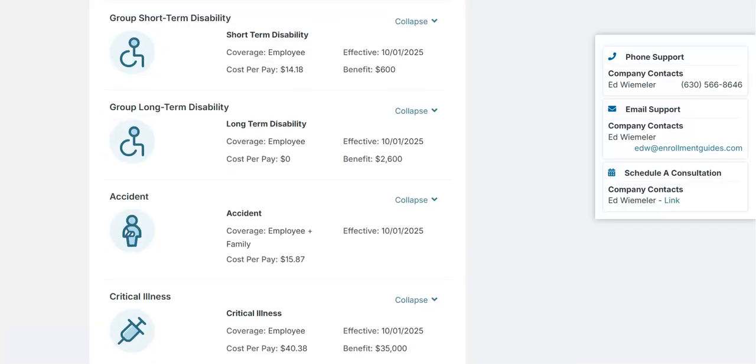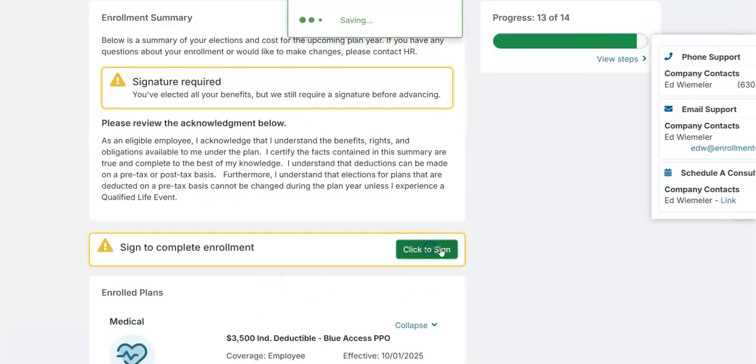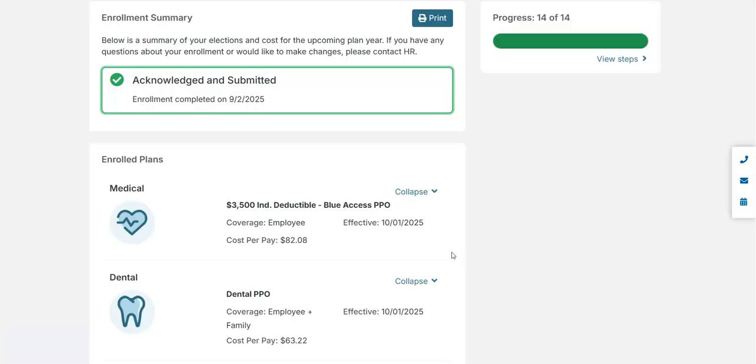And once the enrollment is completed, we just simply click here to sign. And then we send them an electronic version of this enrollment summary. So we hit print to PDF and send the employee this electronic enrollment summary, completing their enrollment. So if for some reason they have questions or they want to make adjustments to the elections after they've done the session with the benefit counselor, they can reach out to our team and we can adjust that for them.